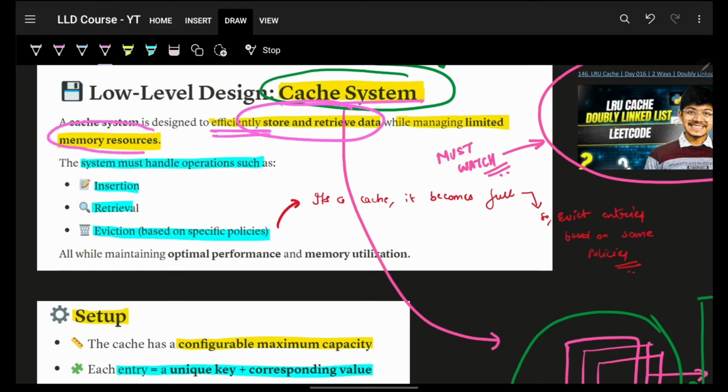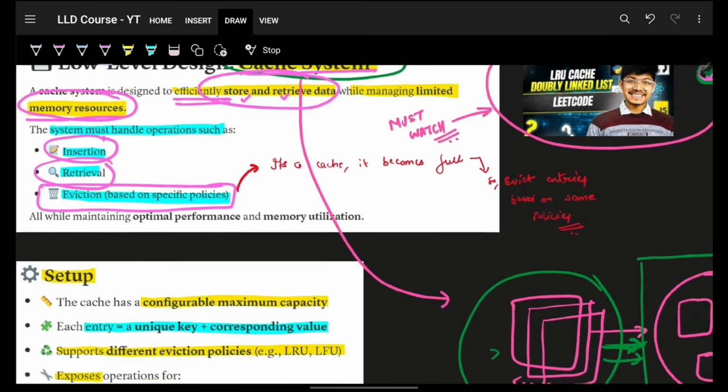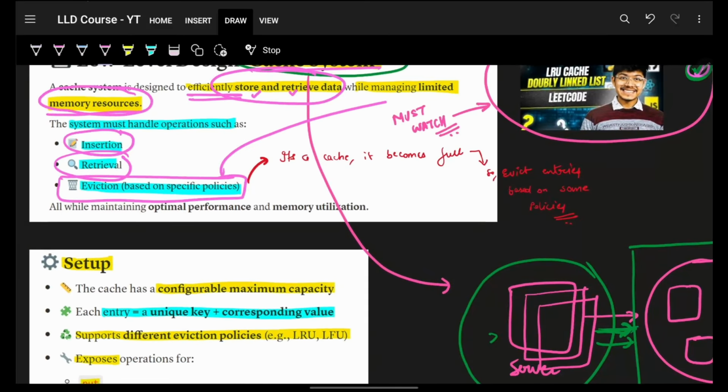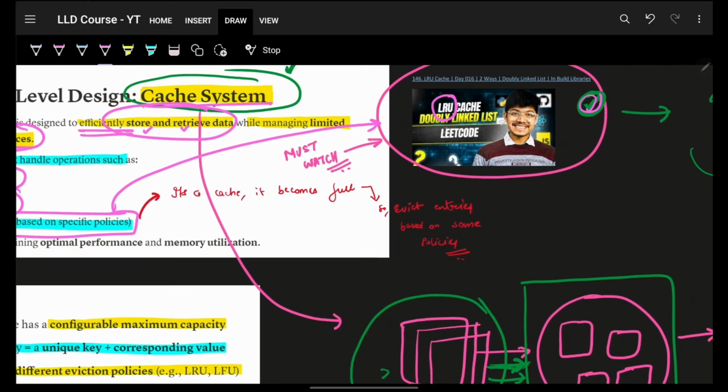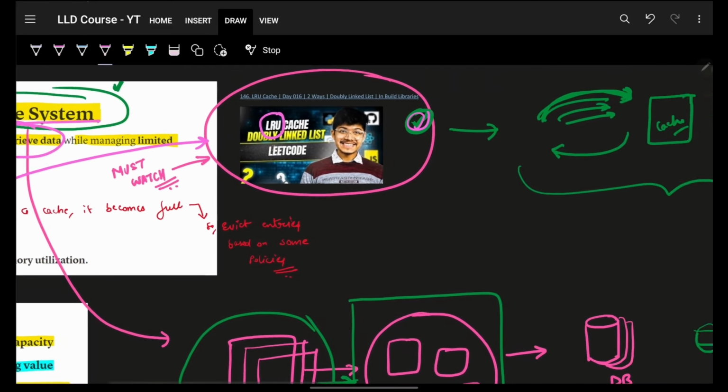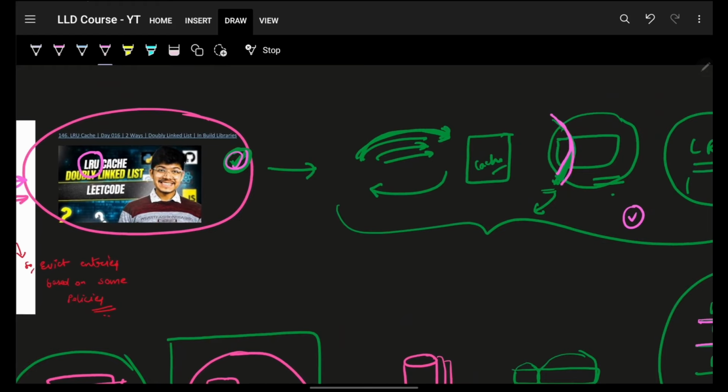Because I have limited resources, when I say store or retrieve, I will do insertion and retrieval. But because resources are limited, I have to do eviction based on some policies. We mentioned that we have different eviction policies. We will be focusing on LRU, least recently used, where whatever key is evicted is the key which was used the longest time ago.